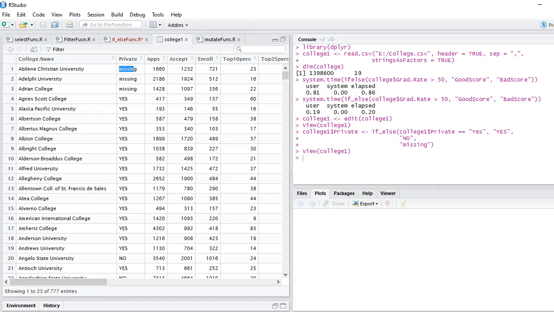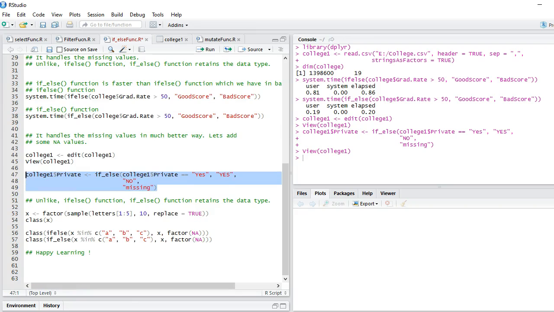So you can see the first three observations were missing, and now instead of NAs, we have missing here. This extra feature or argument which takes care of missing values can be of great help. The last thing which we want to cover here is that, unlike the ifelse function, the if_else function can retain the data type. Let's see what I mean by that.